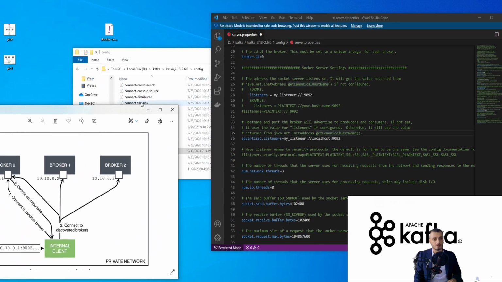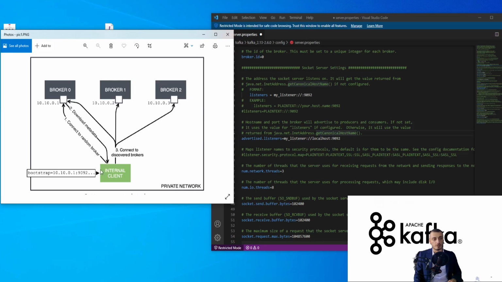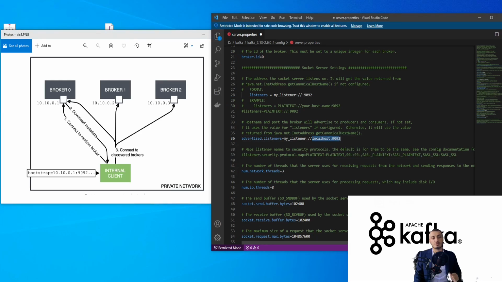Let me make it smaller. In this case, this client connects to the broker and gets this property, localhost:9092. Now, in this picture, the client is on a different host machine. Will it create a problem or not?